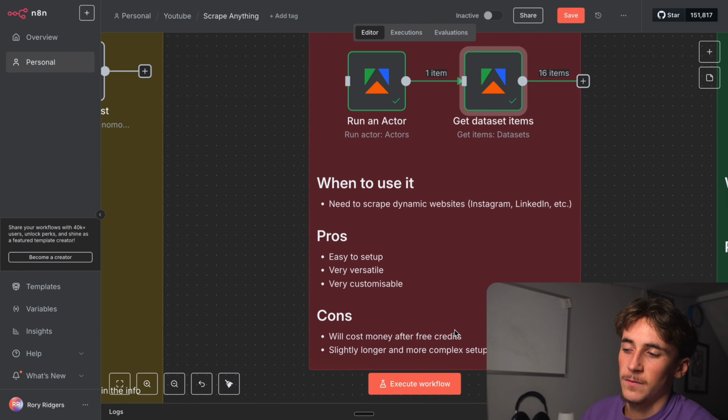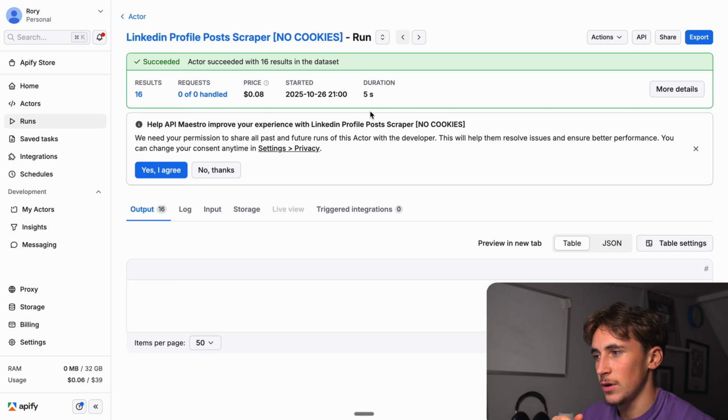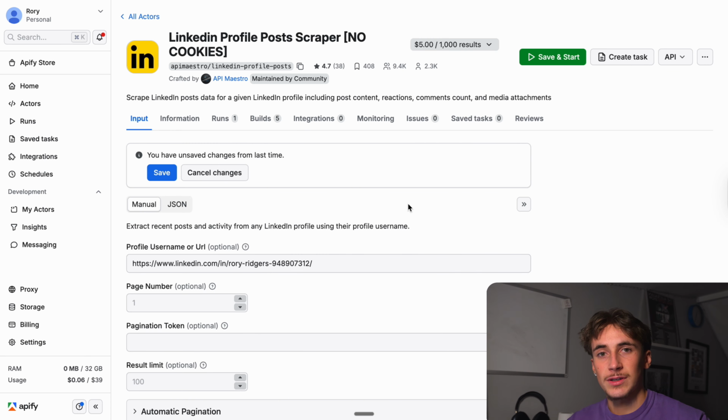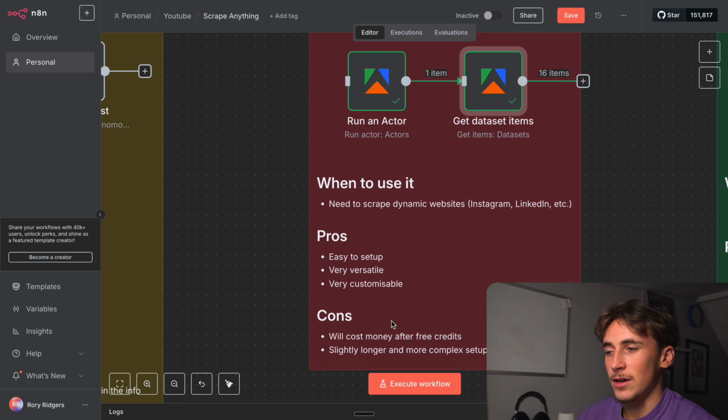And then the cons of this: it will cost money after the free credit. I have a paid account, but I believe you get $5 for free. To give you an idea of pricing, the LinkedIn post scraper that I just showed you, we got 16 results, and for 1,000 results it costs $5. So if you want to scrape 1,000 posts, it will cost you $5. They're not expensive. I wouldn't hear that and think I'm going to break the bank with this. Most of them are around $5, maybe $10 per 1,000 results. But yeah, it will cost you money ultimately.